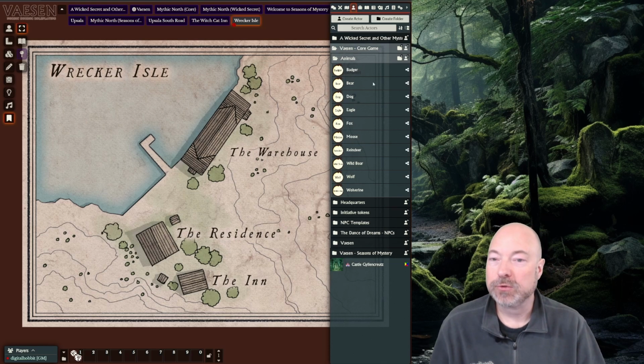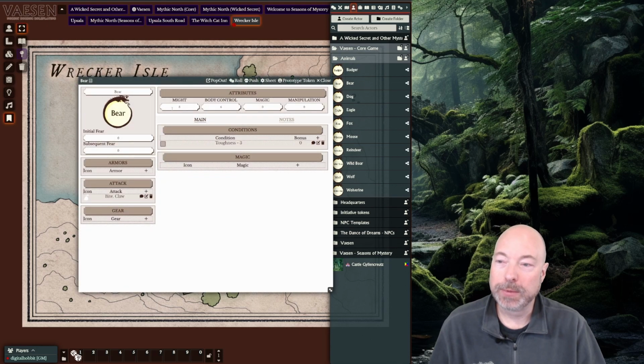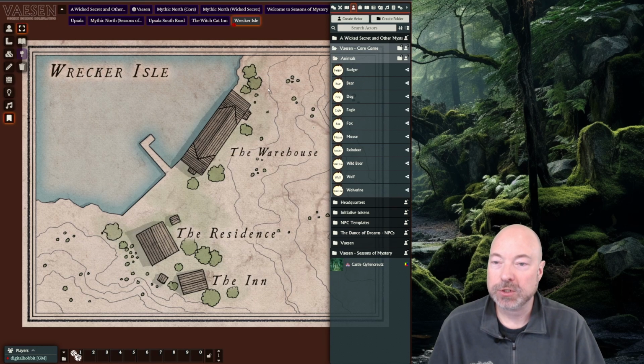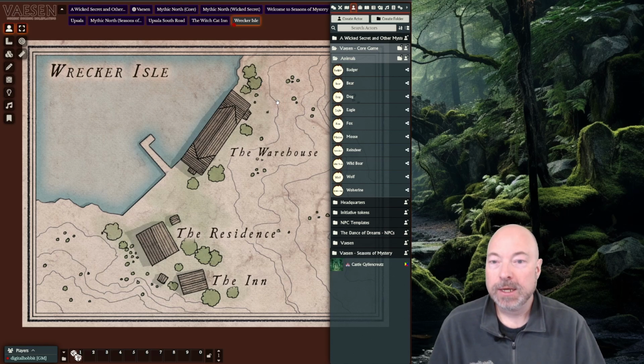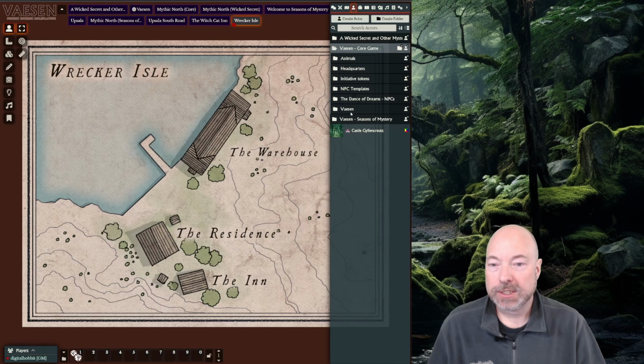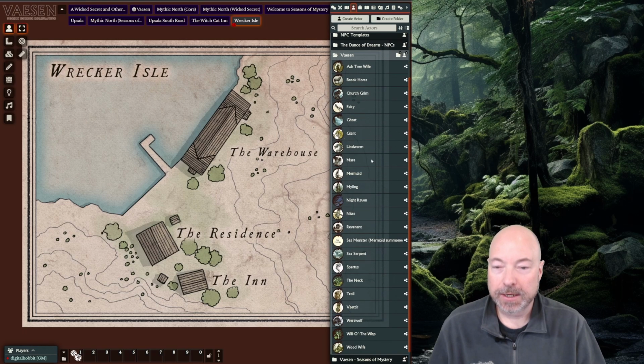So if I need to, say, have them fight a bear, I could pull up the bear, right? Or I can drag the token to the map. And now I have a bear on the map that they can fight. And of course, there's the Vaesen.